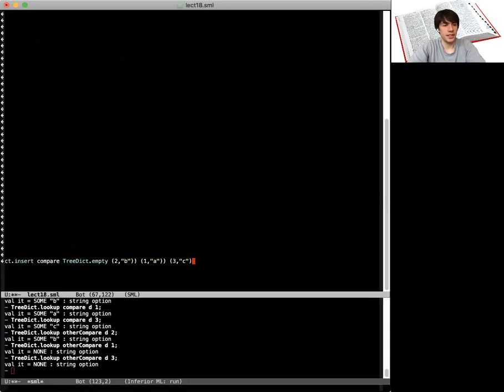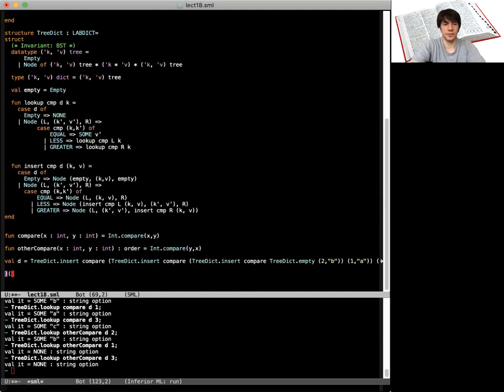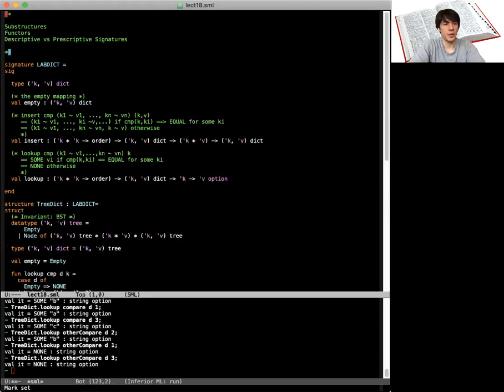So the problem here is that we really should always be using the same comparison function for all the inserts and lookups. And so what we're going to do in a second is talk about how to use something called substructures and functors in order to make sure that that comes true.